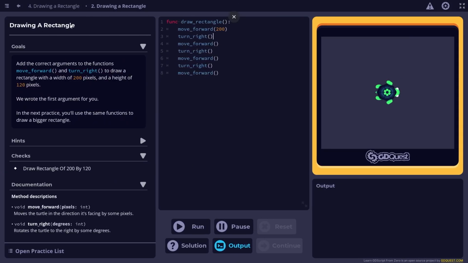And now we're on to drawing a rectangle. So now we're going to add the correct arguments to the functions move forward and turn right to draw a rectangle with a width of 200 pixels and a height of 120 pixels. They wrote the first argument for us, so we got the 200 right there. In the next practice, we're going to use the same functions to draw a bigger rectangle. All right. So let's put 90 in here. Let's do 200 there. Let's just grab this 200, drop it here, drop it here, drop it here. Grab this 90, drop it here, drop it here.